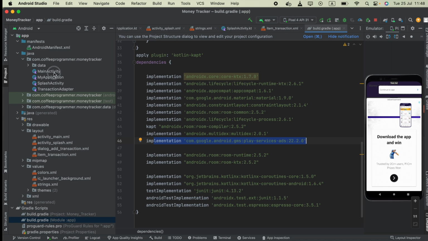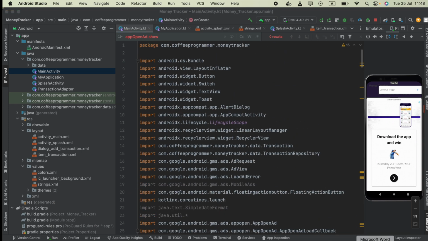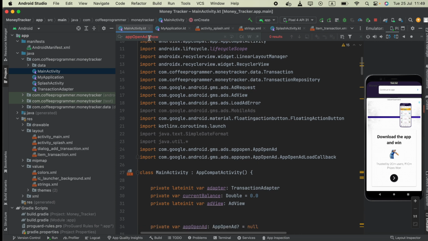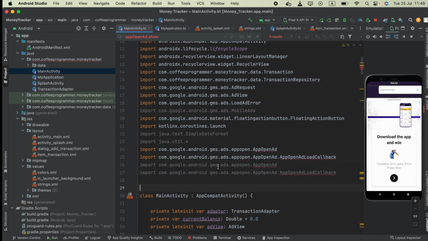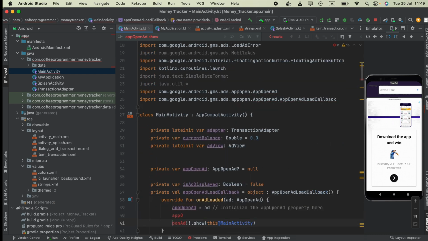We can open the main activity, or whatever activity we are showing first. Open the doc file. You will see the import com.google line and the AppOpenAd load callback. So copy these two and paste them here in the activity at the top.